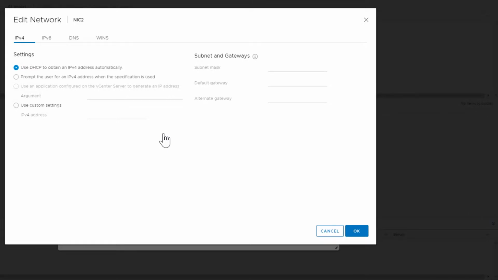A usability enhancement to the Edit Networks panel places subnet and gateways information on the right-hand side for the IPv4 and IPv6 screens, making it easier to enter these settings. In the Edit Network panel, if you choose Prompt the user for an address, you can enter subnet and gateway settings now, or you can enter the information later when you apply the specification to a virtual machine.